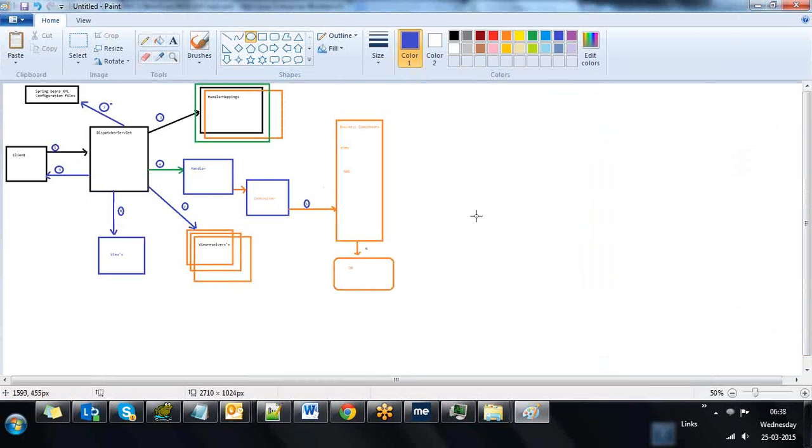Please take the diagram. You taking the diagram? Sukuna.